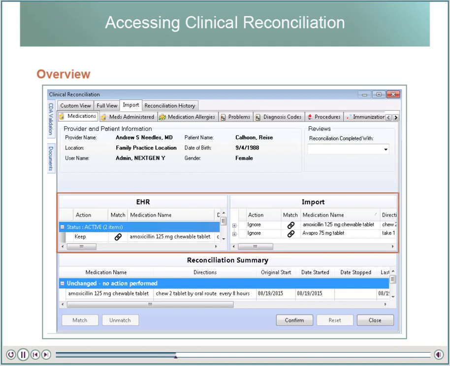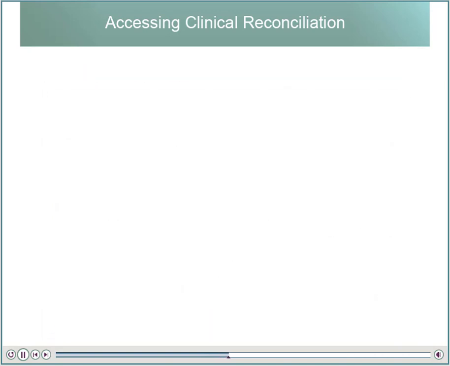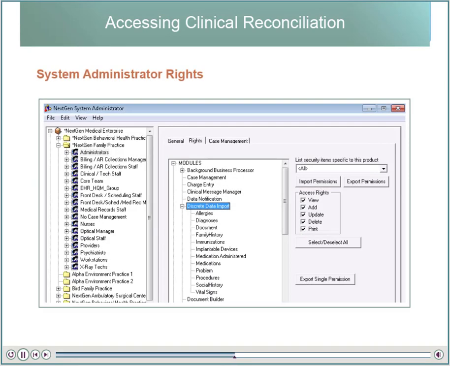Clinical reconciliation allows you to simultaneously and electronically view data from two list sources, create a single reconciled list of data, review and validate the accuracy of a final set of data, and upon confirmation, automatically update the list. In order to complete reconciliation, you must have rights in System Administrator to add, update, and delete information in NextGen Enterprise EHR.